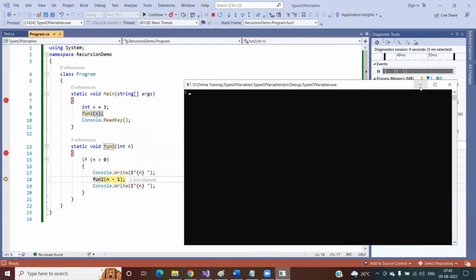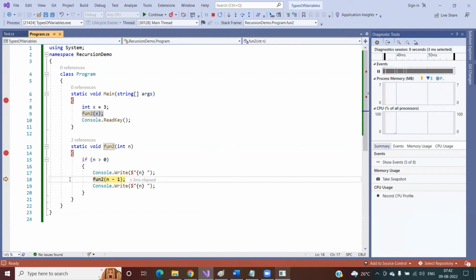3 is printed. After printing 3, it will call itself. When this statement is executed, this statement, line number 19, is not going to be executed. It will again come to this function call with the reduced value of n. Please observe, it comes to this statement now. The n value is 2.